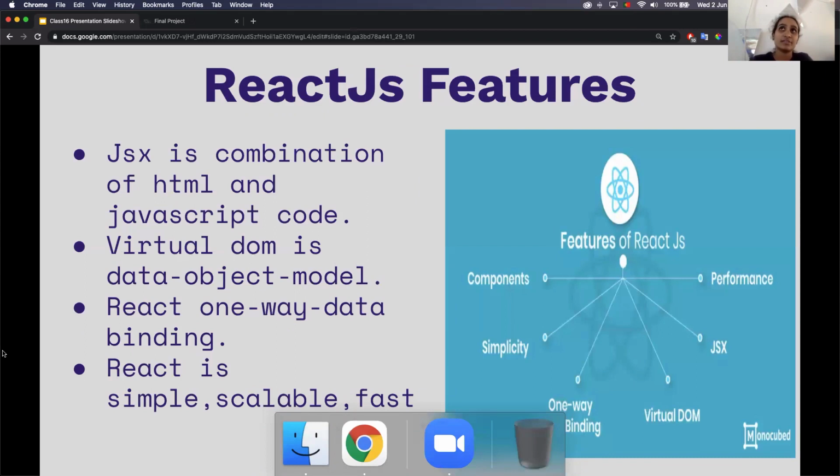Coming to the features of React.js. JSX is a combination of HTML and JavaScript code. It is used with React to describe how the data in the user interface should look. The virtual DOM, DOM being an acronym for Document Object Model, defines how data can be accessed and manipulated in web applications. React has one-way data binding, and React is also simple, scalable and fast. And of course, React is an excellent performer.